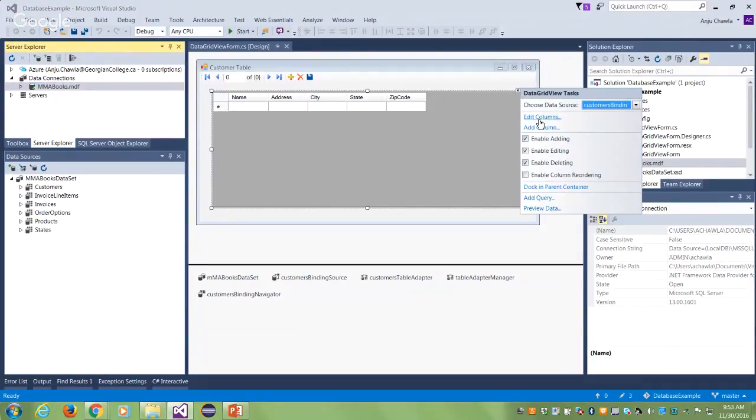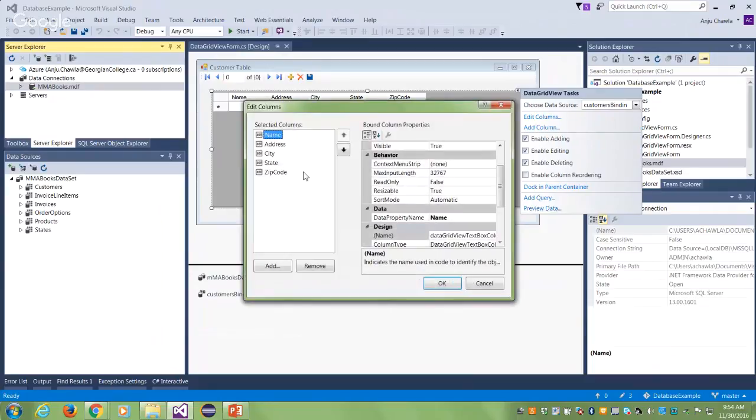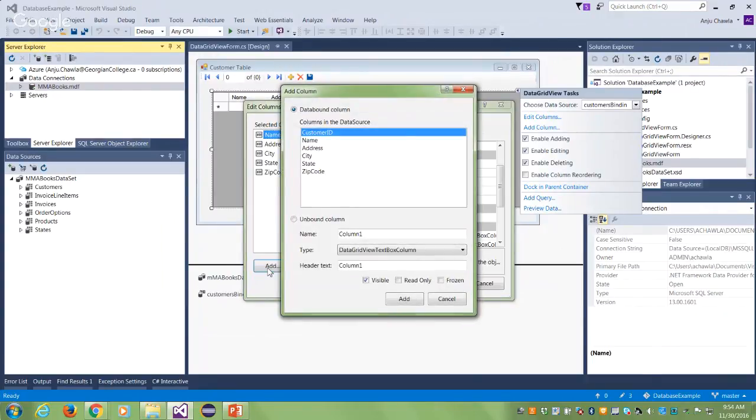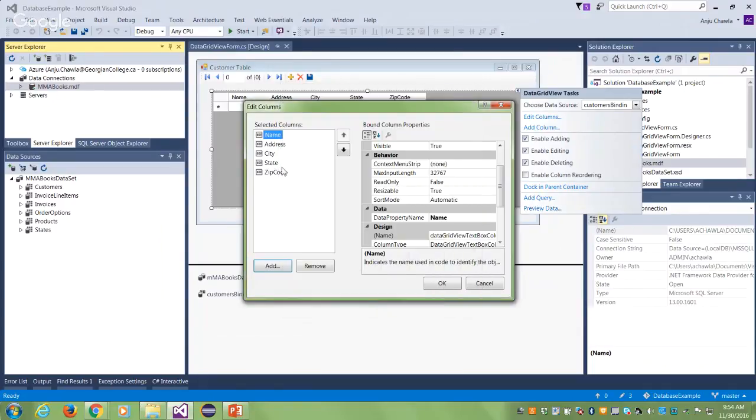Okay, so let's go to edit columns again. Now, so I removed my column. I removed the customer ID column, but that doesn't mean you can't get it back. Anytime you want to add it, you can get it back. Okay, these are the columns in your table. So you have complete control over what's coming and what's not coming. Okay, let's cancel.